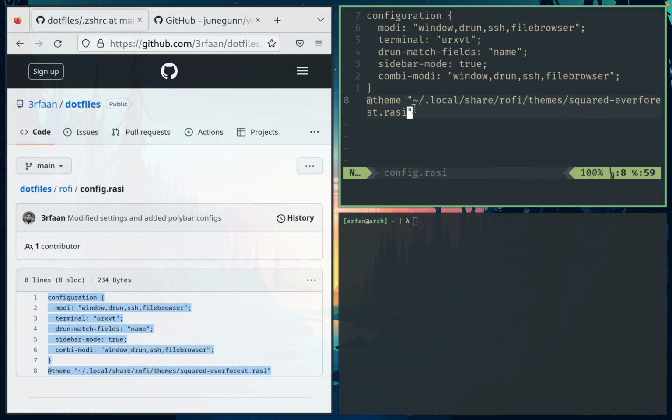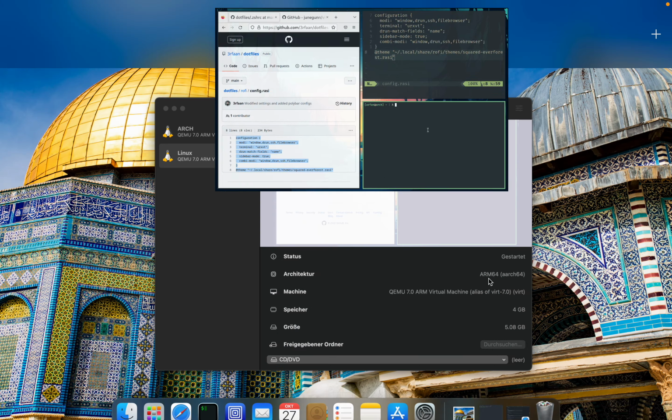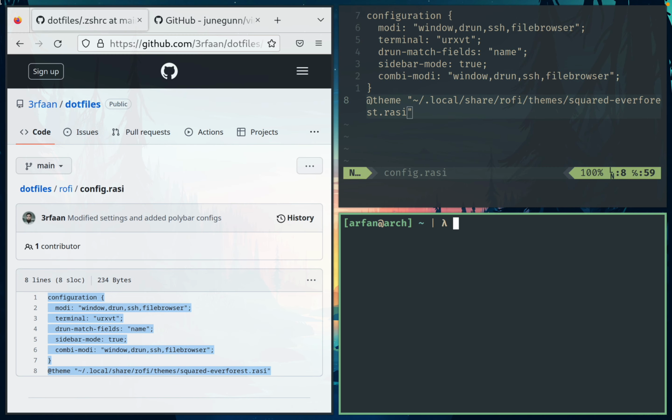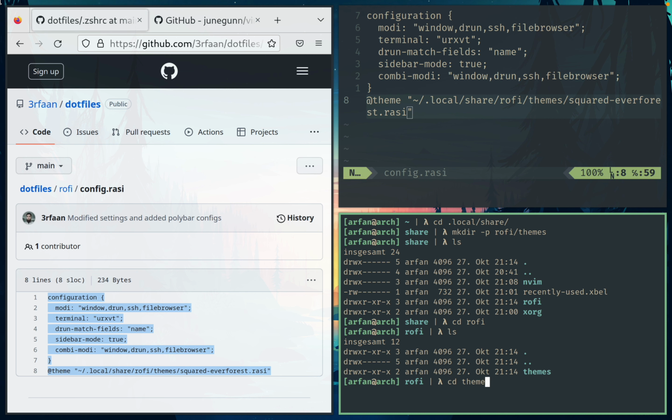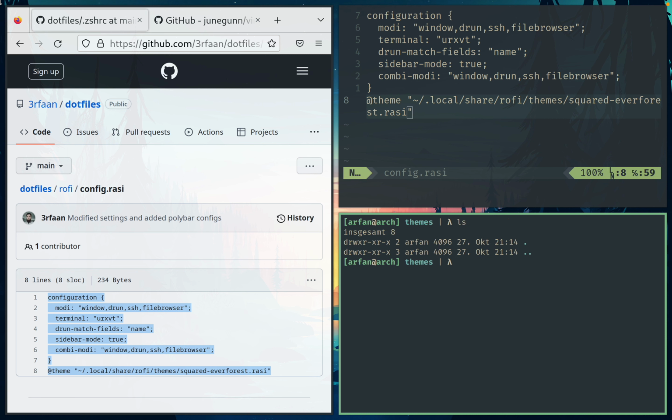Right. So we need to go into this directory. I will actually do it like that: cd .local/share/rofi, and there is no rofi here. So mkdir -p rofi/themes, and now cd rofi, ls, cd themes, like that.